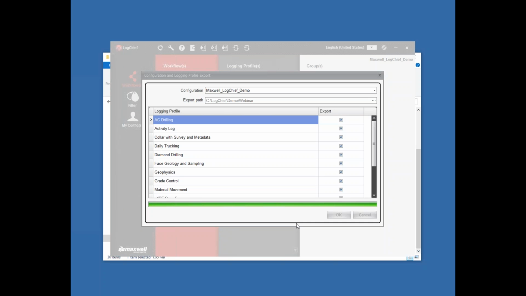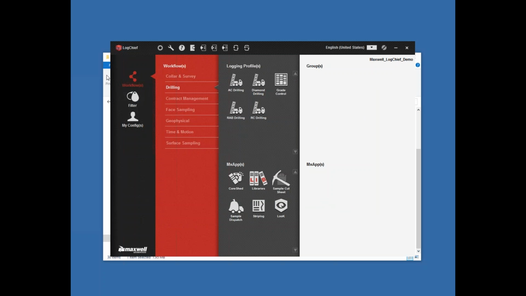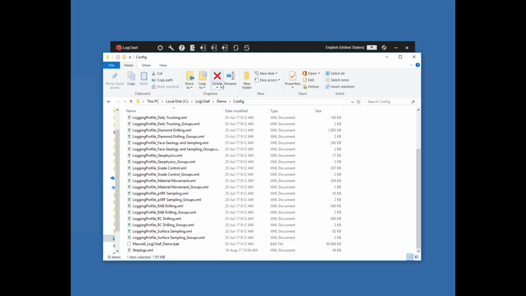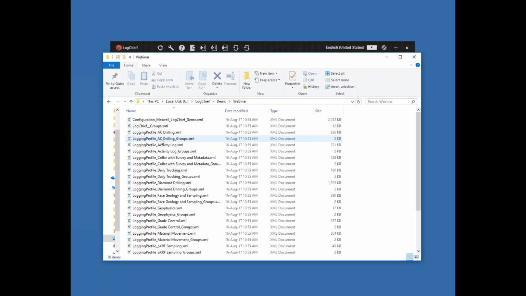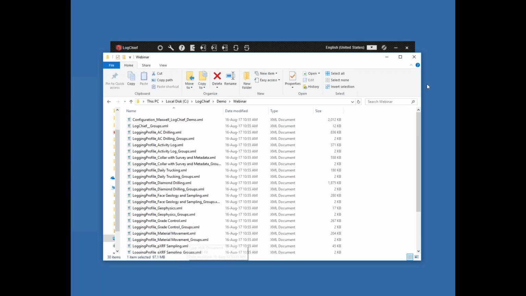Exporting configuration is handy for administrator to users or from user to user, and it houses all your library information and data that's in that login profile. So as you can see here, it has exported out that configuration for you, including the .back file.